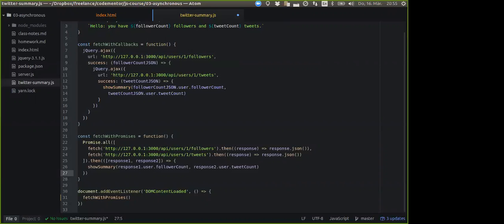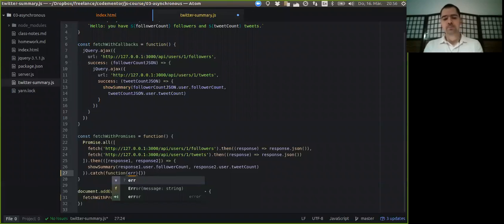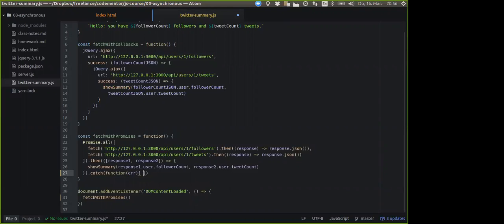Hey, Matt. Yeah. Question, how would you handle an error on any of those fetches? Yeah. So with synchronous code, you would use try catch, right? And with promises, you can do catch like this. So if you use catch at the end of your chain, you can pass in a callback here, and it'll be given the error. You can handle it on either of the promises in the array, right?